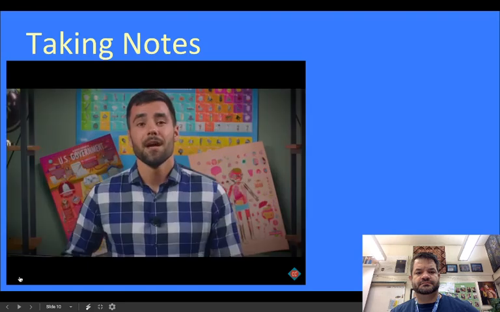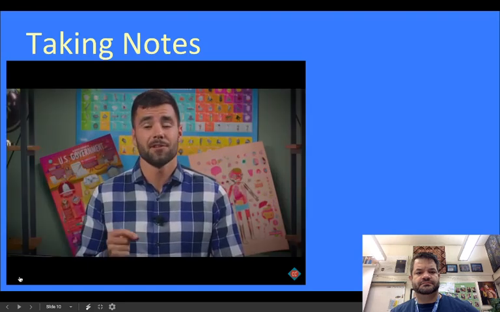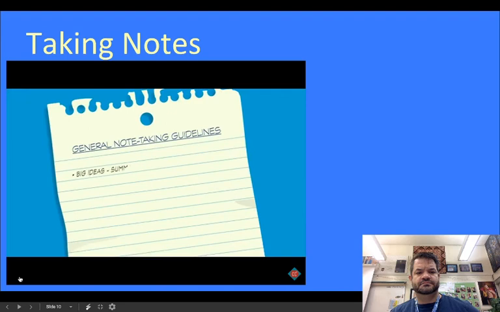Beyond that, whether you're sitting in class or going through a reading assignment in your textbook, you want to pay special attention to things like big ideas, you know, summaries, overviews, or conclusions, bullet lists, like this one, terms and definitions, and examples.